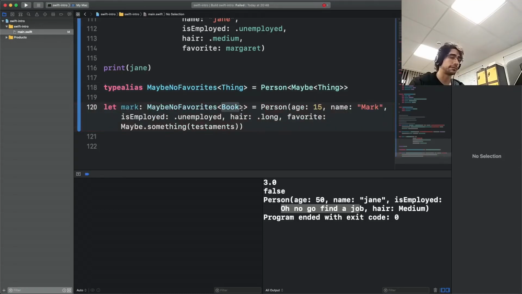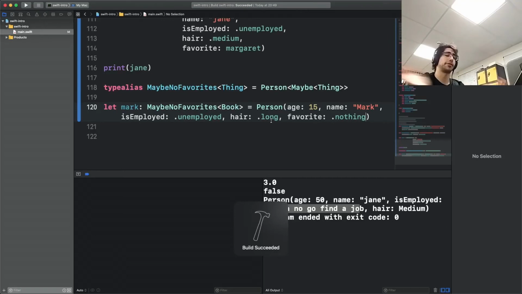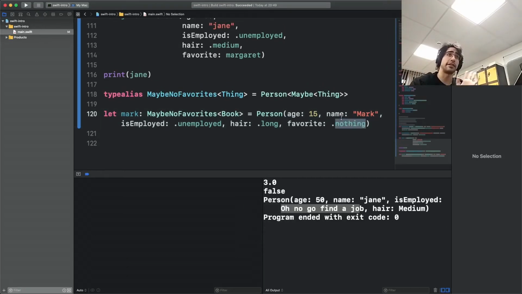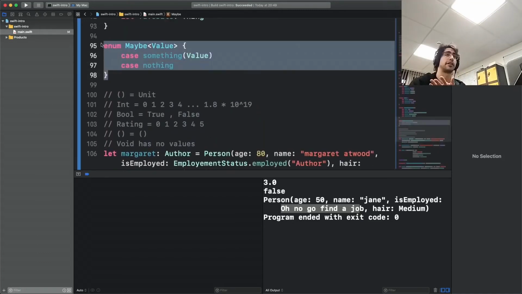Oh, that's why. So maybe it's the testament, or it's nothing. And that works. We have exactly the same meaning as before. We've just replaced the question mark by this declaration of a type.